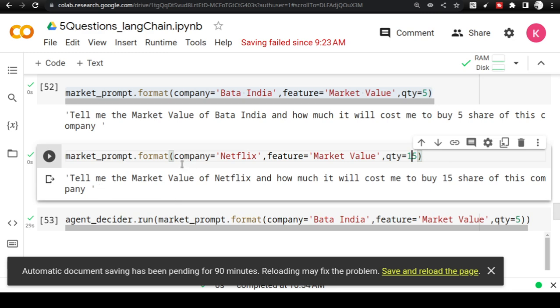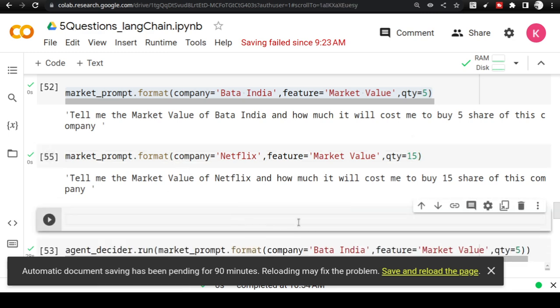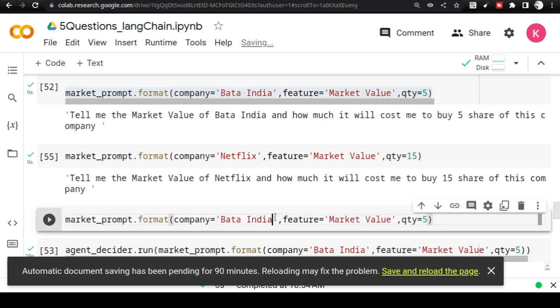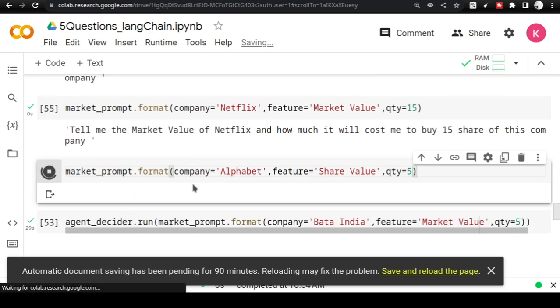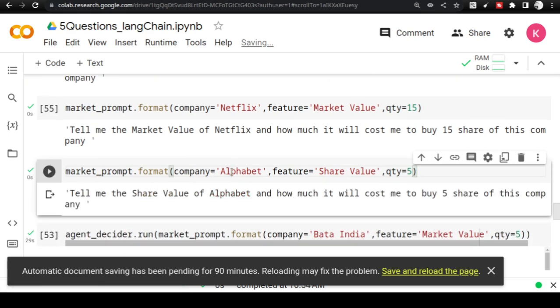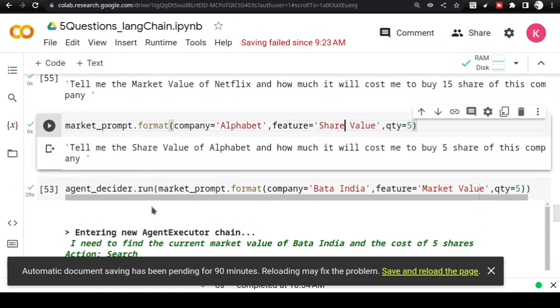Again, if I want to create one more prompt where instead of Netflix it is some other company, for example Google, or Alphabet. Alphabet is Google's parent company. Let us say Alphabet, and I want to know the share value. You change it like this, and it starts working. It changes the whole line, and all I did was change two words: share value, Alphabet, and how much it will cost me to buy 5 shares of this company.